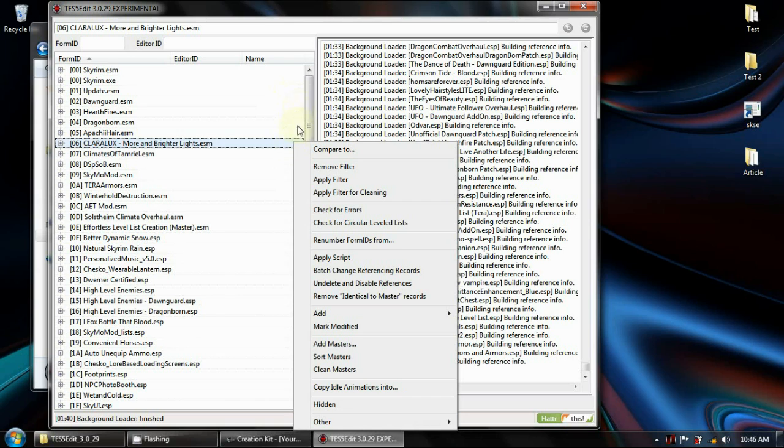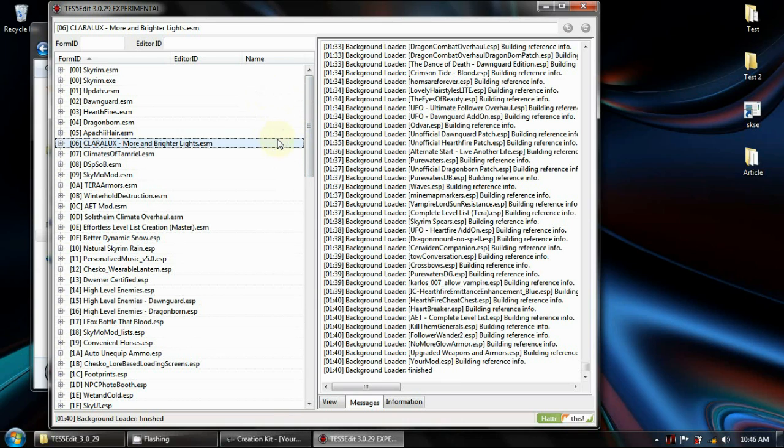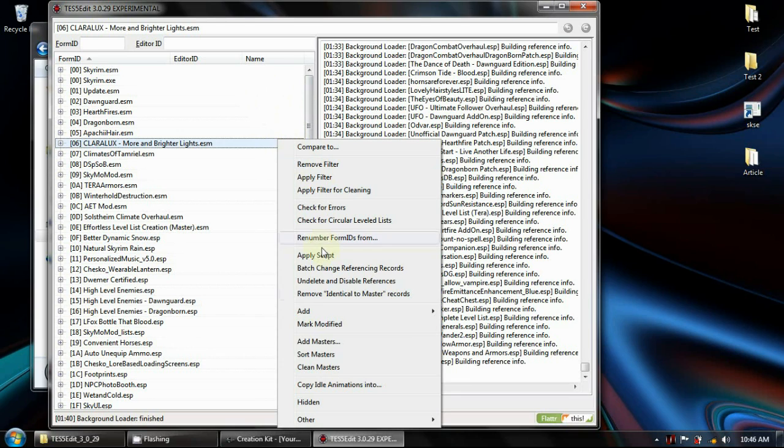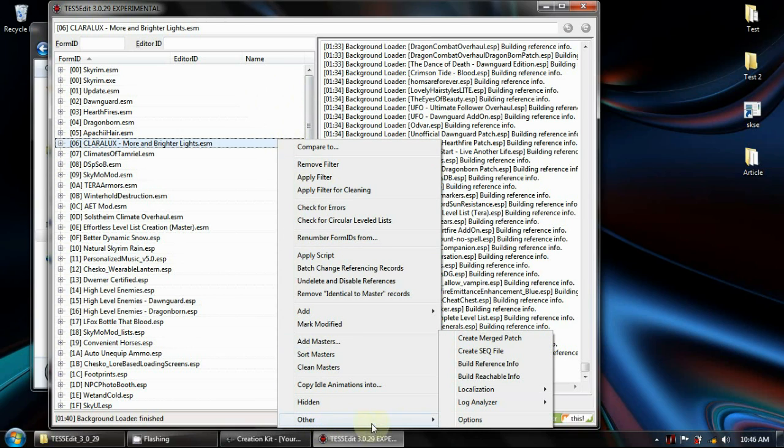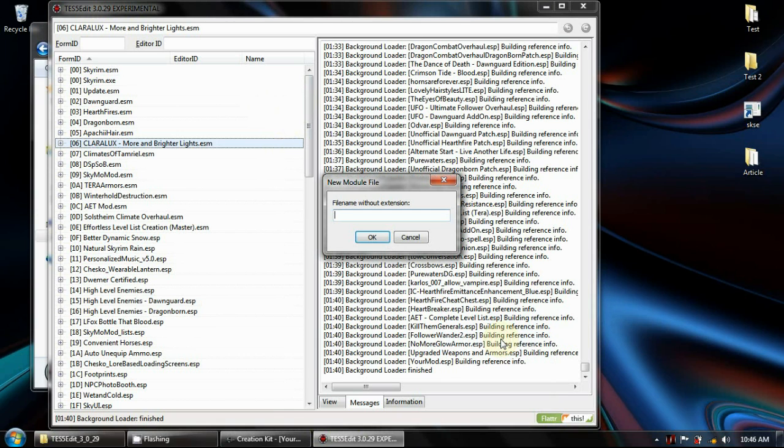Now, what we're going to do here is right click anywhere on the left hand side, and go down to Other, down at the bottom. Then scroll up this list until you see Create Merge Patch, and just click that. What you want to do is type in any name. What I like to do is type in ZZZ, so 3 Z's, and then my merged patch. Then press OK. And again, you can name this whatever you want.